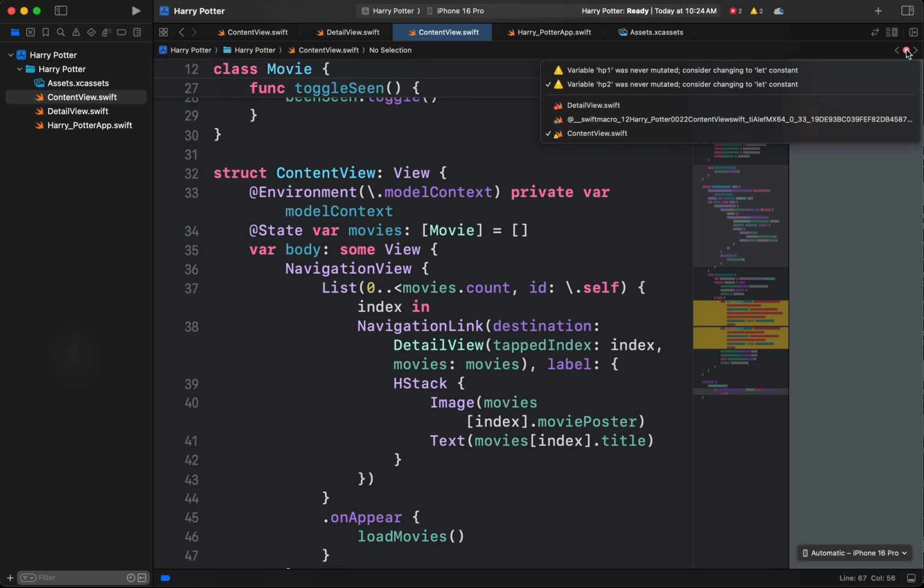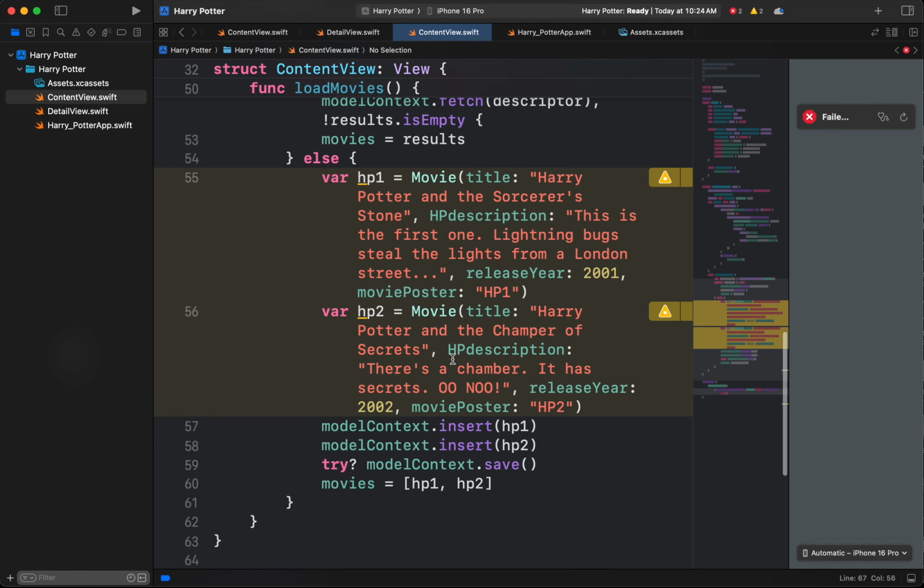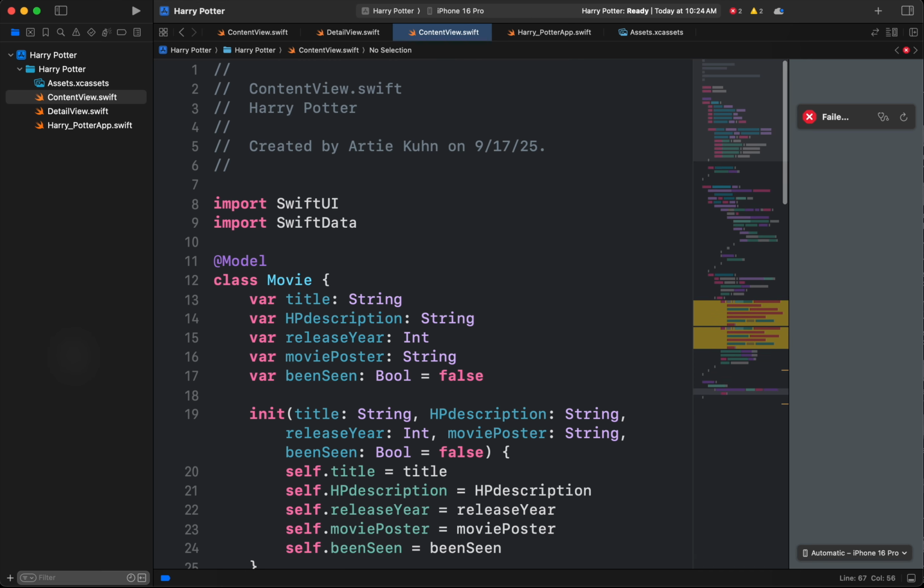Let me just make sure I'm right about that. Yep, no error messages in content view. So content view is ready to go. Next, I have to do a little bit more tweaking on detail view, and then we'll be good to go. So let's go over to detail view.